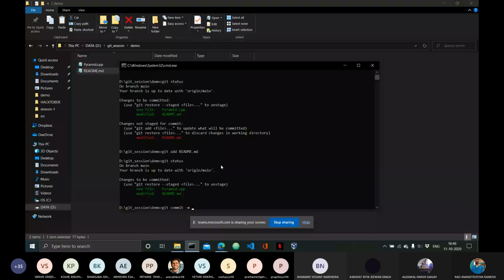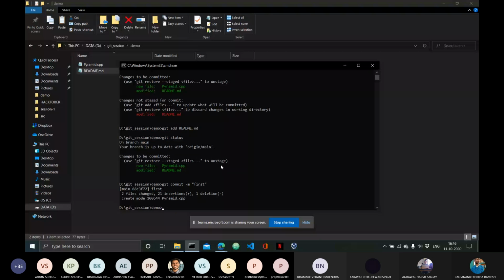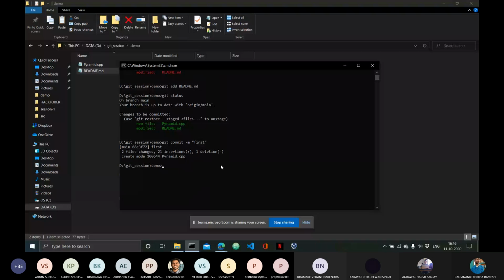So for this I'll type first, and then I'll press enter. What this commit is doing is taking all these changes that were present inside the staging area and then pushing them to the local repository. So that's what this commit is doing. And after that, I hope everyone has done with this. I'll keep this command here. Don't worry.